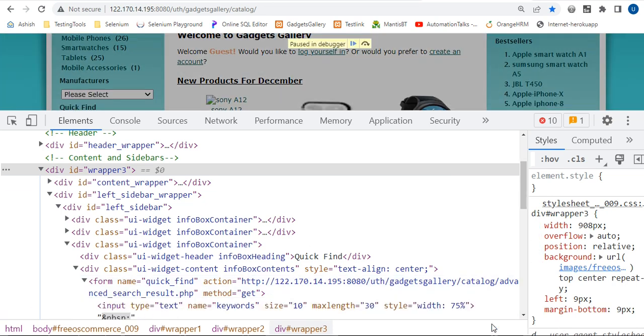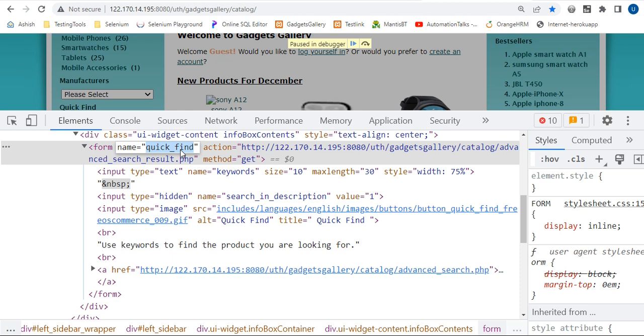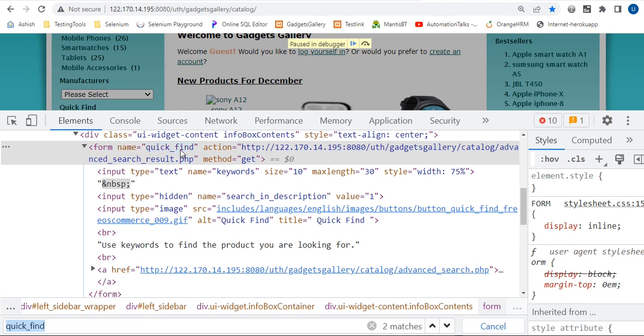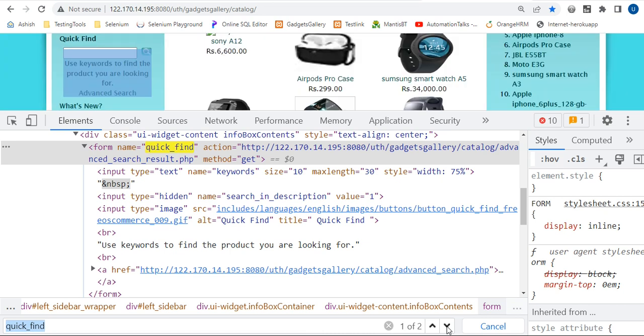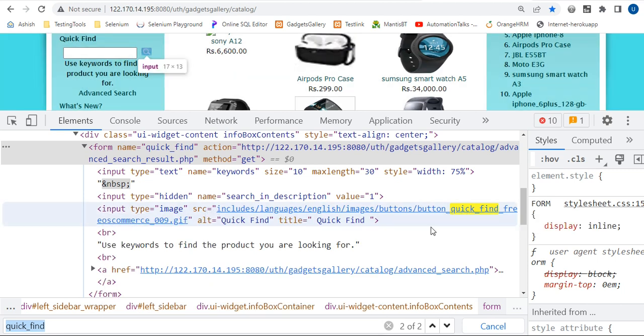Similarly, you can see form is a tag name. What is name? Quick find. Double click, Control C, Control F. F is for find. So for quick find, there are two matches. Now just see where you can see the next match. This is the first one and this is the second one. So this is actually not a name; this is part of your text. So basically you can say this name is unique in the entire page.